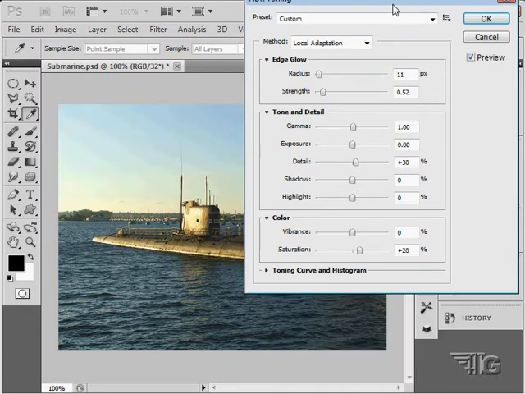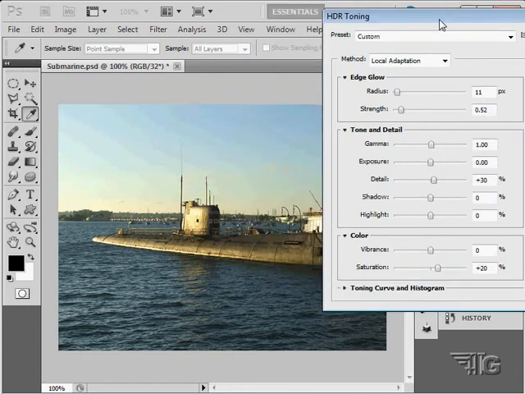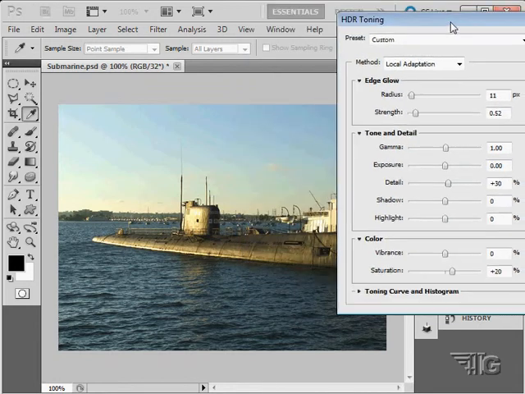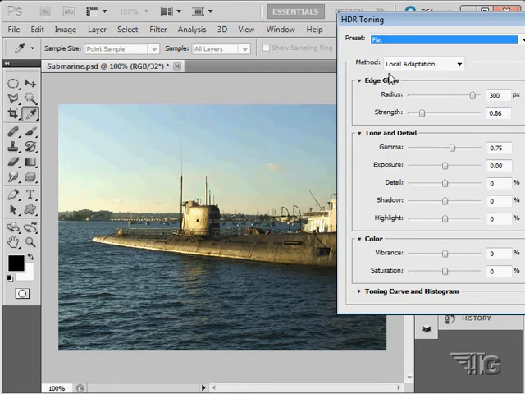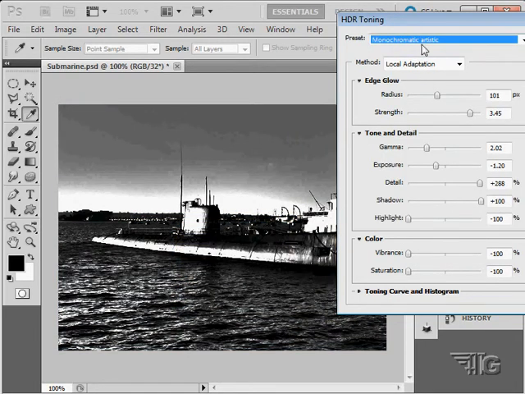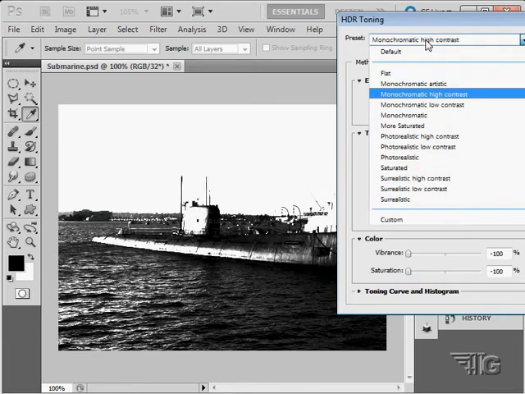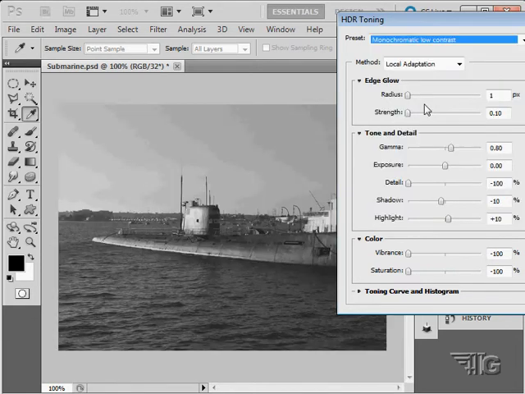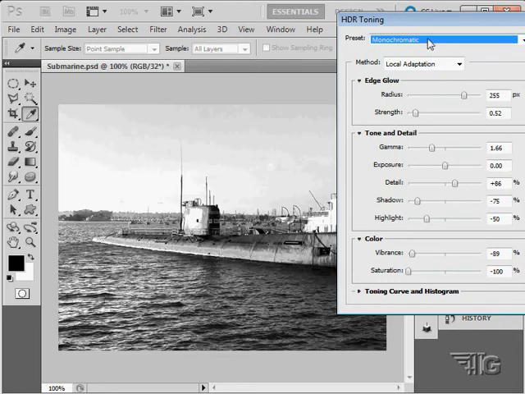Just close that one out of the way. There's with and without the preview. I'm going to pull this off so you can see a little more of the image. There we go. A few defaults in here. Here's a flat setting. Here's a monochromatic setting. Here's a high contrast setting. All of these things can be achieved with this HDR toning tool.